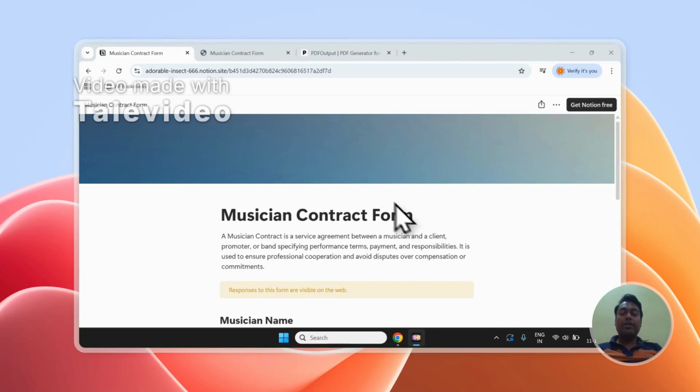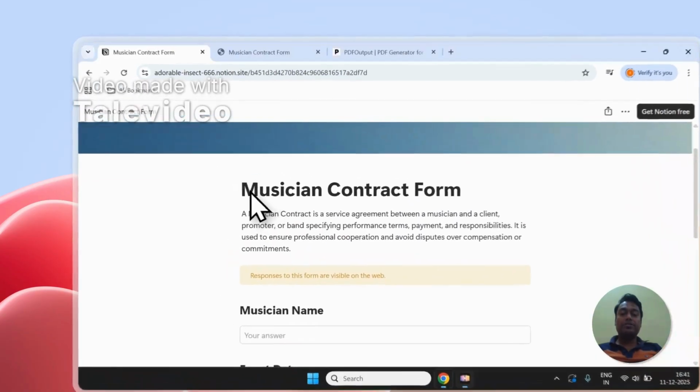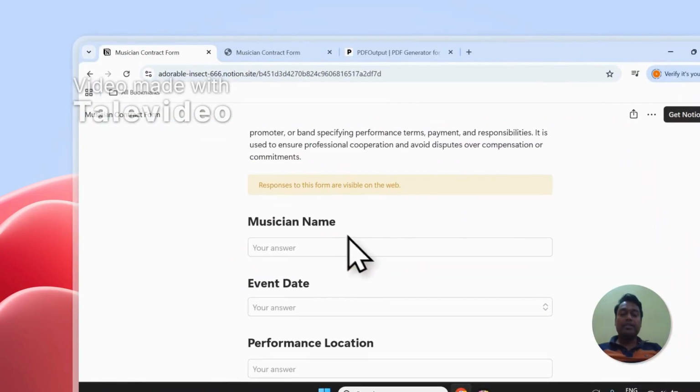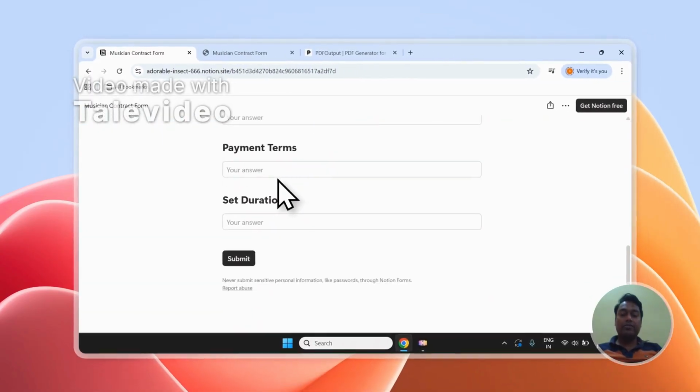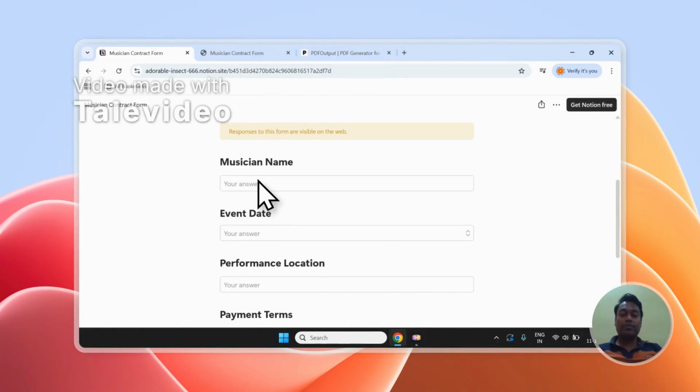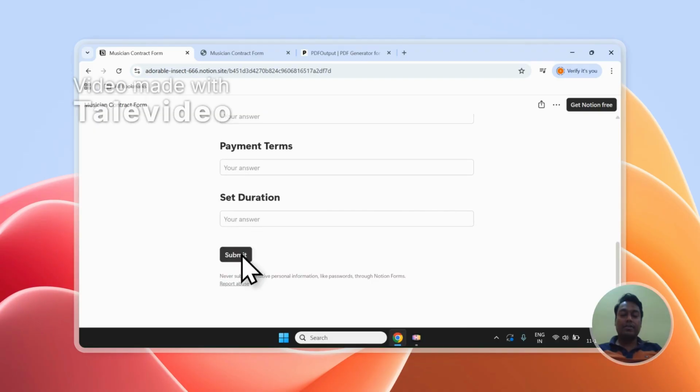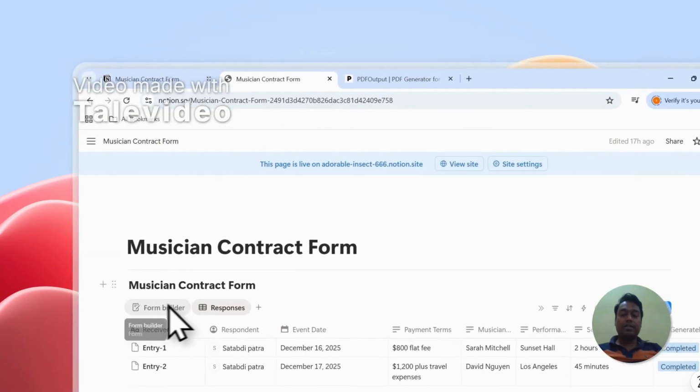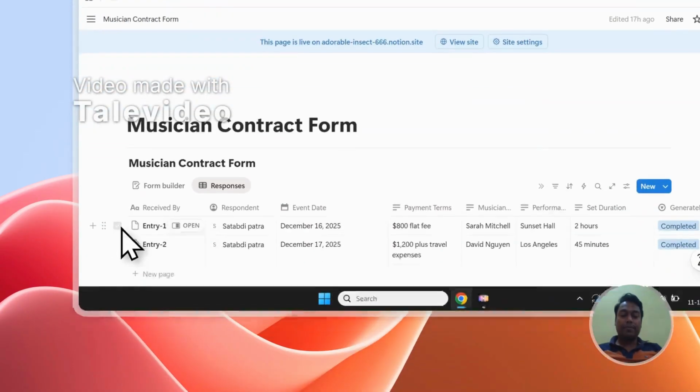Hi, today we're going to have a look at how to convert Notion form into PDF files. And for this demonstration, we are going to have a look at musician contract form. As you can see, this is a simple musician contract form which has all the fields necessary to convert to PDF. And once the user fills in all the details in this form and they click on submit, the responses will come under the responses view in the database over here.